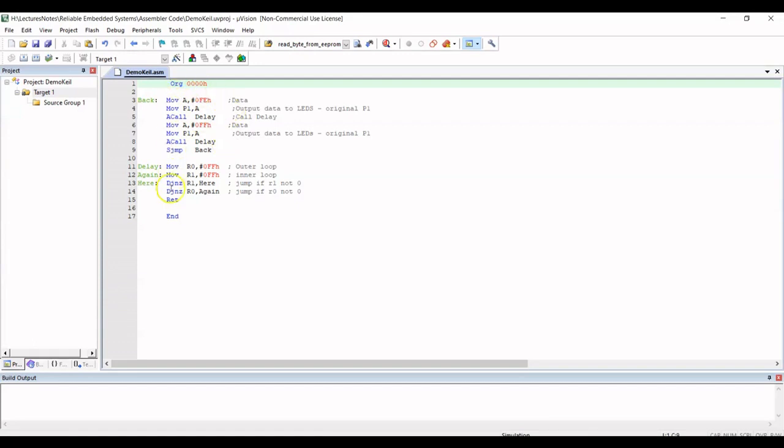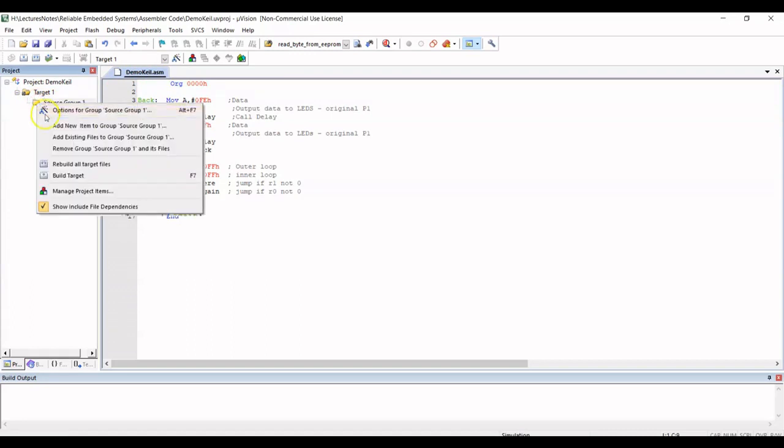So let's get back to this source code. Now we have this source code in here. It's not done yet. We need to add this file to this project here. So we highlight this, right click, and choose add existing file to group source group 1. You can change the name of this source group 1, but I'm not going to do that here.